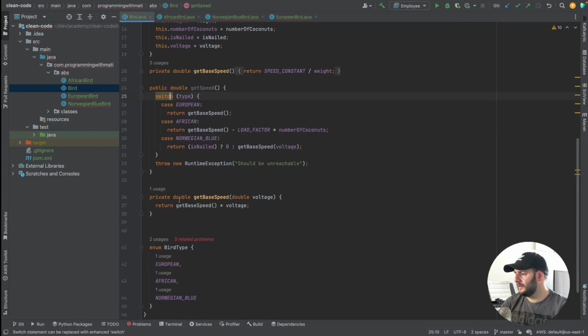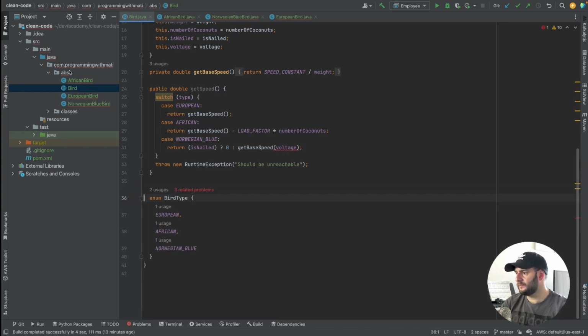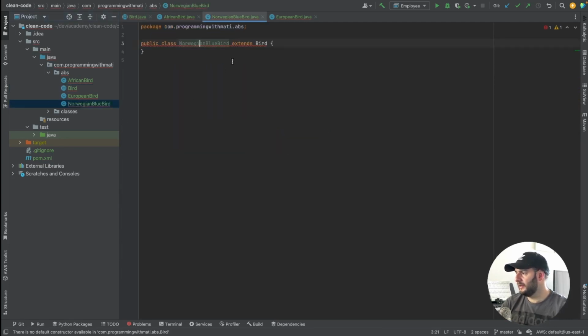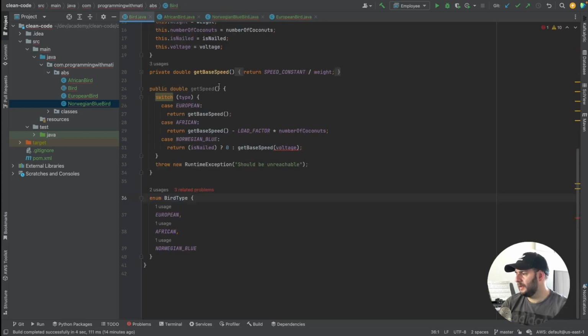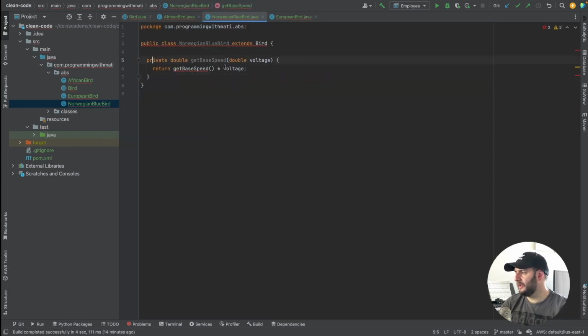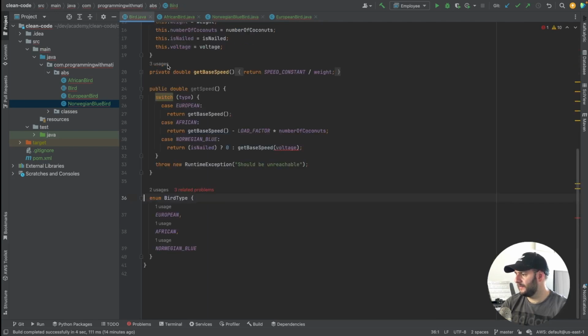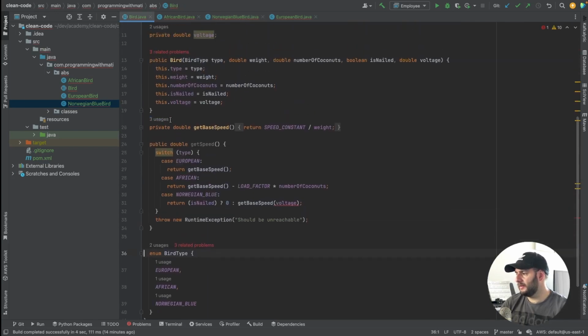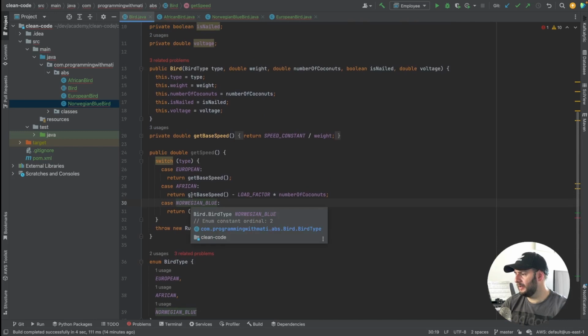Now, this method in particular is not used by all of them. It's only used by the Norwegian blue. So I'm going to move this method inside here. And we'll worry about the private and all that afterwards. So I moved the method in the class that it belonged.